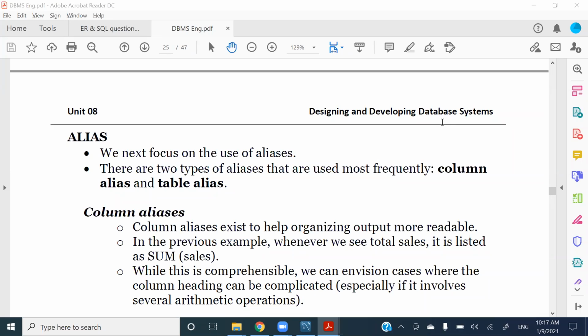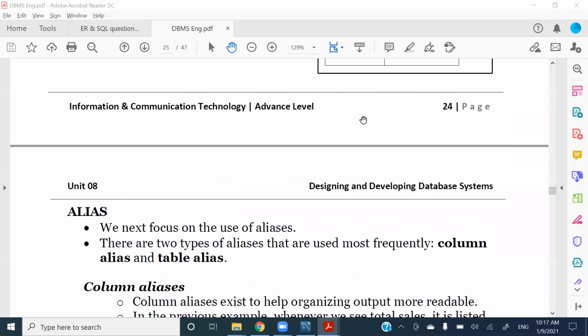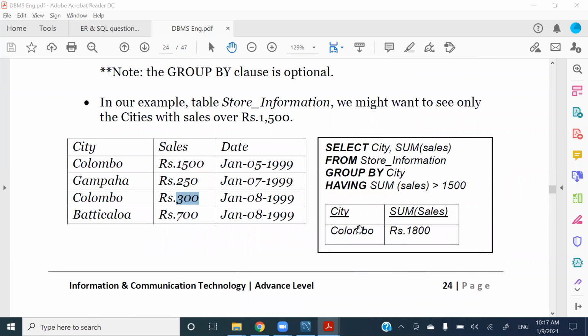So when we use a column alias, instead of the default name that you are going to take, we can have some other name for that. So that other name is called aliases. As an example, in your previous example on the 24th page, you have the city and sum sales as the column names. If you need to change city into store and sum sales into total sales, you can use column aliases for these two columns.